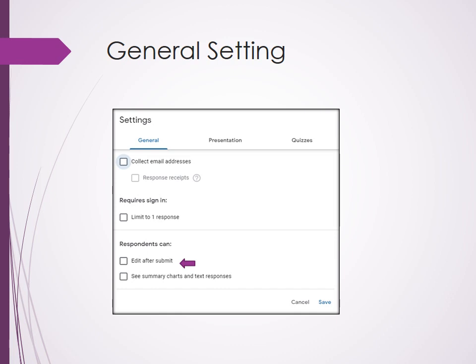See summary charts and the text responses. The respondent may see earlier filled information of your forms. That depends on your choice. You may provide it to him.